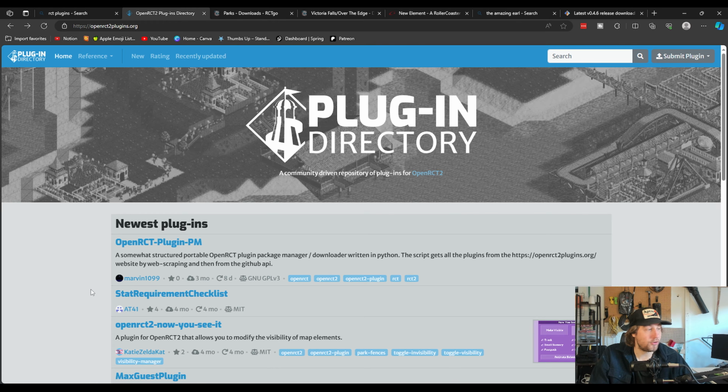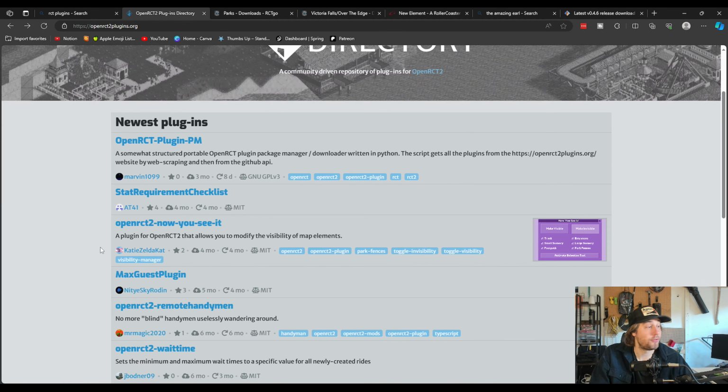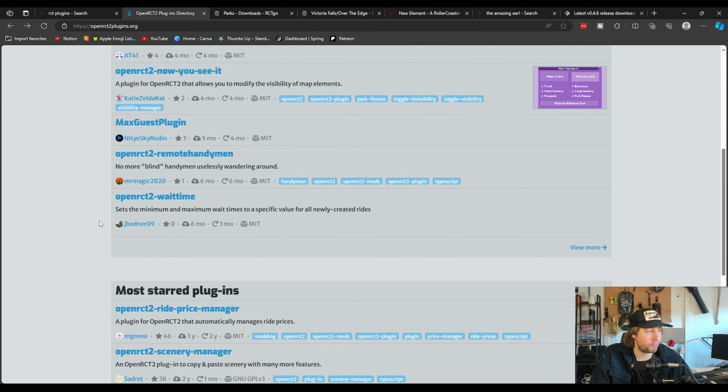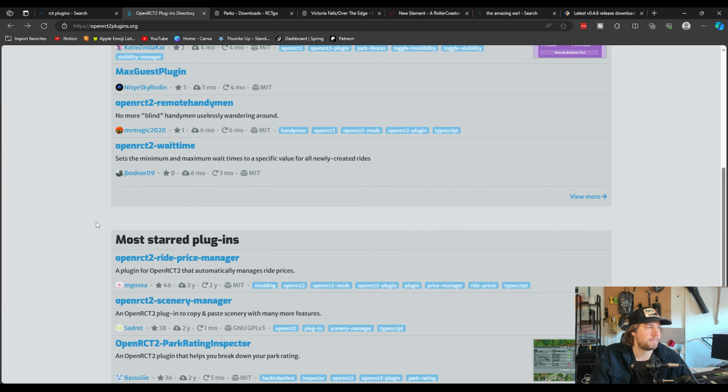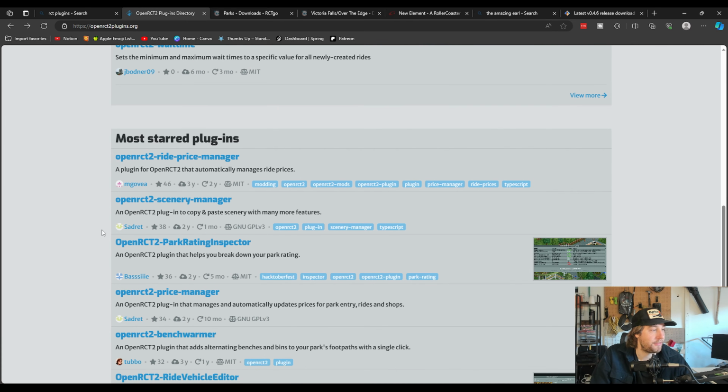Funny thing is, there are so many in here that I don't use most of these. Take some time if you want and browse through this site. I'm going to put the link in the description. My favorite plugin is the OpenRCT2 Price Manager.